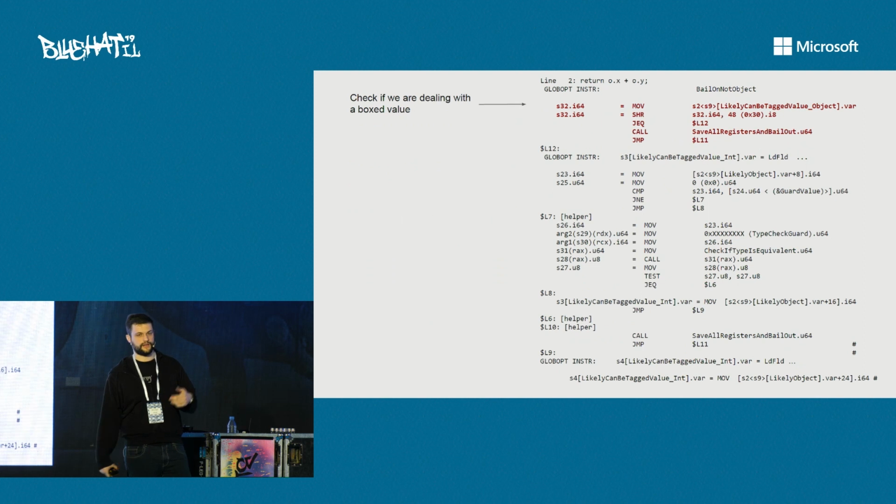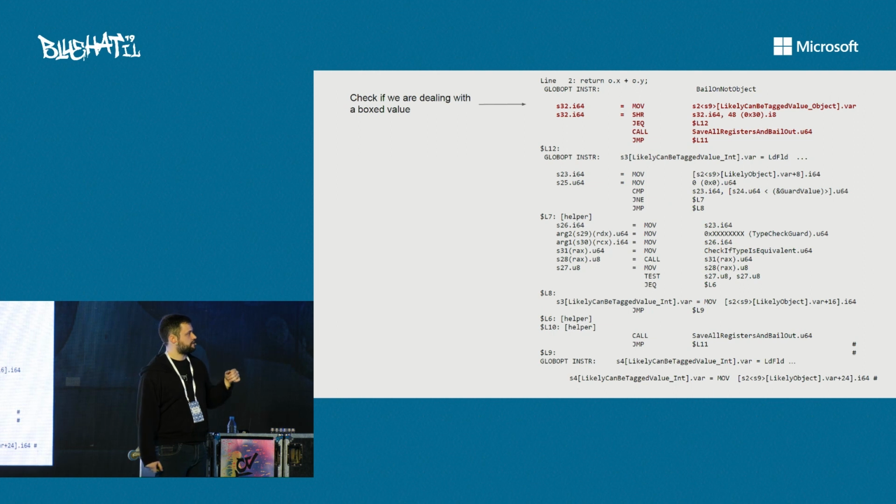So we'll look once again at what was generated to illustrate some of the concepts. The first thing we do is check if we are dealing with a pointer. Once again, it's pretty simple. As I said, a pointer will have the upper 17 bits cleared. So the first thing it does is shift the value right by 48 and check that the result is 0. If it's not, then we see a call to something called save all registers and bailout. That basically means I'm not able to handle that type of parameter, and this has to go back into the interpreter. This is the really costly thing that you want to avoid if you are trying to write performant JavaScript code.